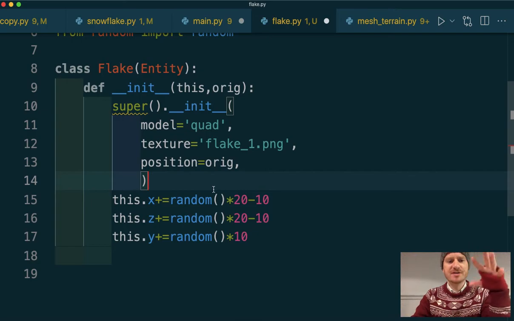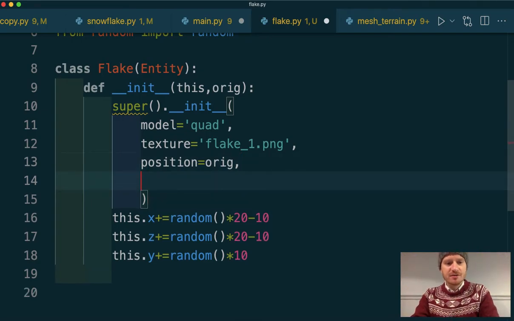We need to also change the scale of our snowflake. I don't know what by, so I'll just say scale is 1 for now, and just leave it like that, just to remind me later on to change its scale to like 0.05 or something, because they want to be really tiny, and like 1 by 1 is about like that big, so we want it a lot smaller than that.